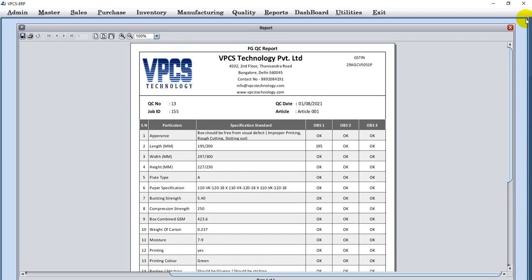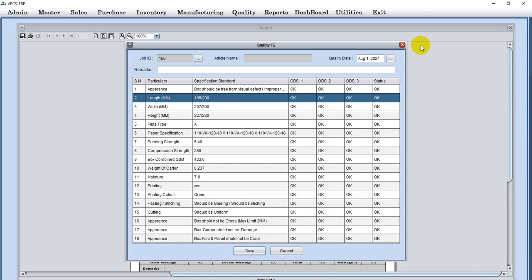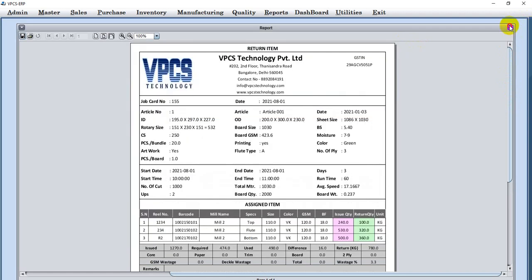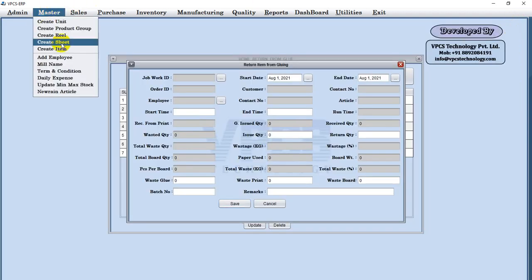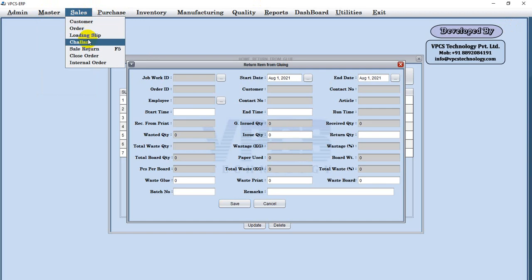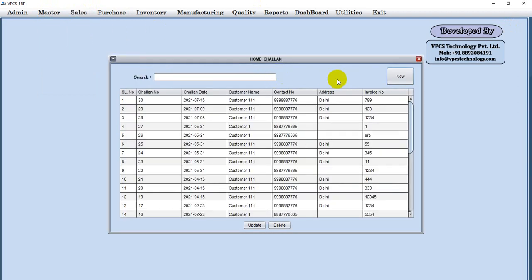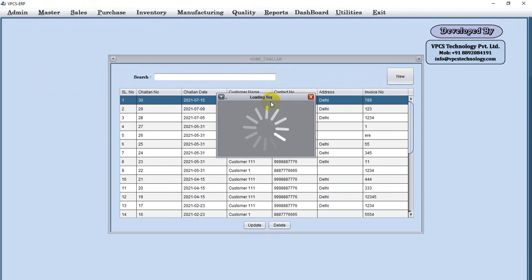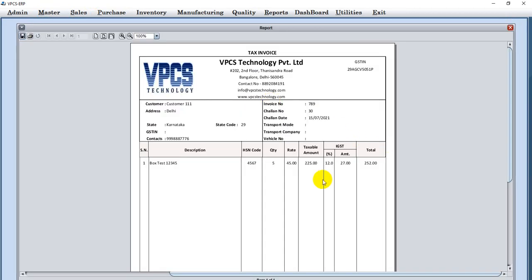Okay, now your product is ready for dispatch. Now you may create the delivery challan. In sales you have to select that particular order number and you may create challan. I will show you the challan report. This is your one challan report.